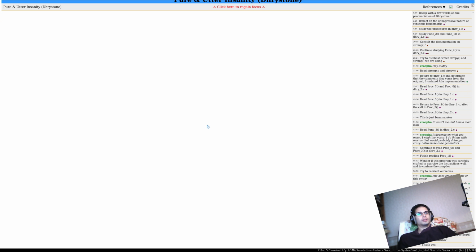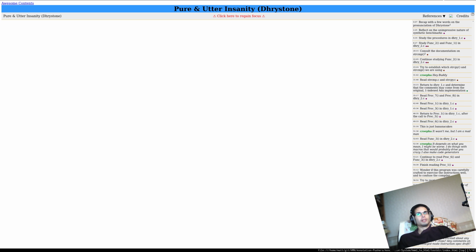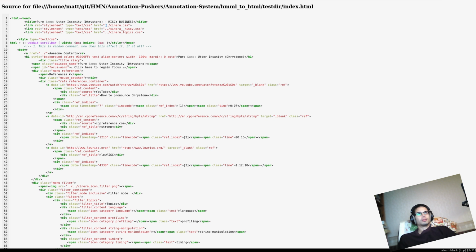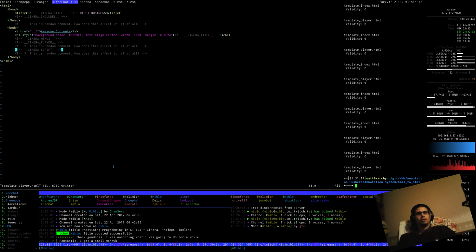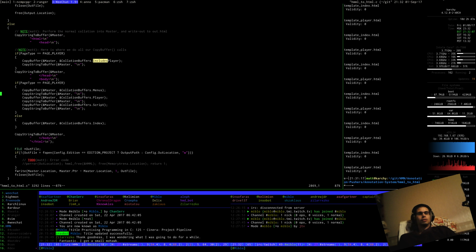Unfortunately, it's still using the same templates. I've got the wrong paths though. So this is the correct path. Well, I mean, this doesn't matter because we don't have any images that we need on the index page yet. So the main issue here is that we're just using the wrong template.